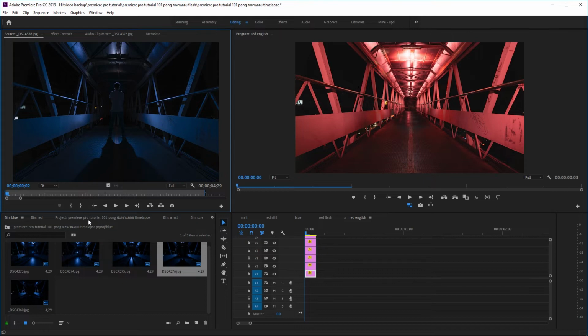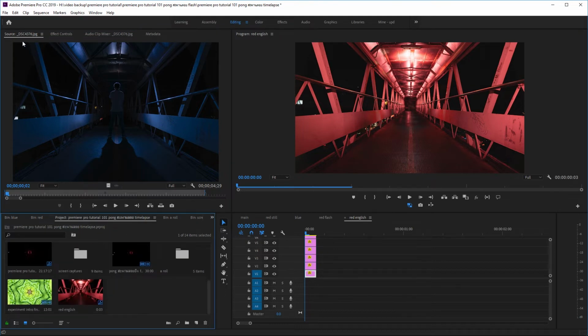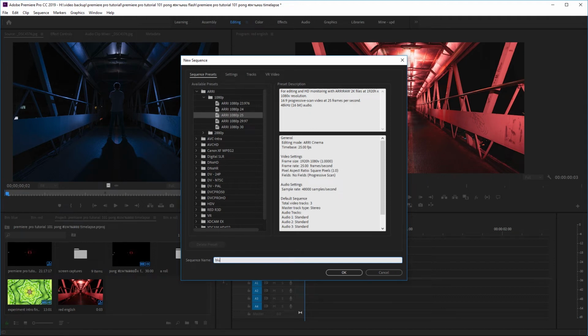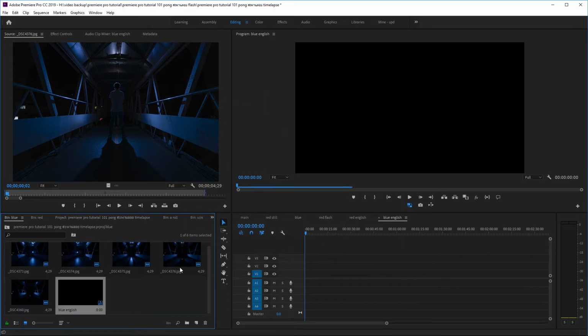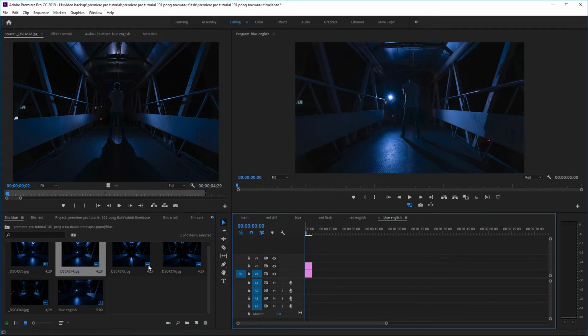Again, I'm going to go to the main project area, go to File, New Sequence, and this time I'm going to name it Blue English, I guess. How creative. And again, use the Arri 25 1080p presets. Press OK, and now we have a new sequence. Again, I'm going to drag in the blue shots to combine them. There you go.